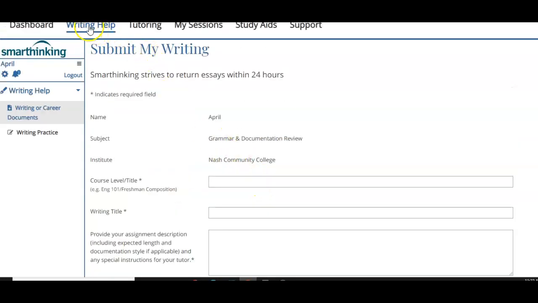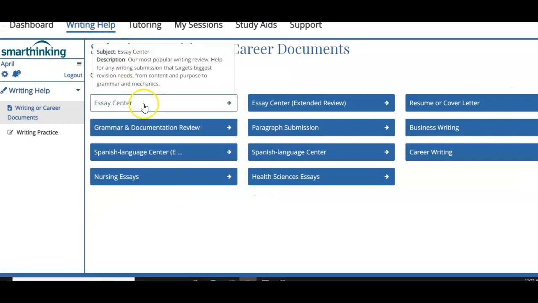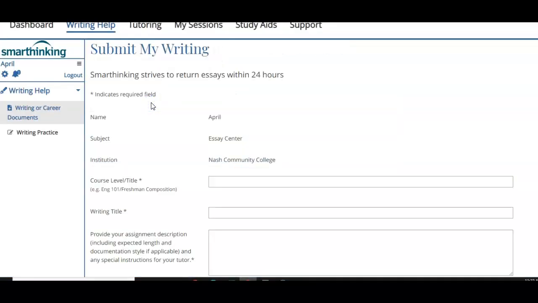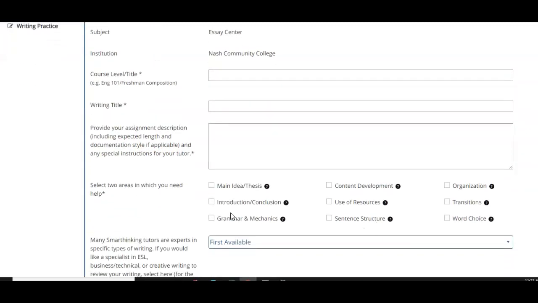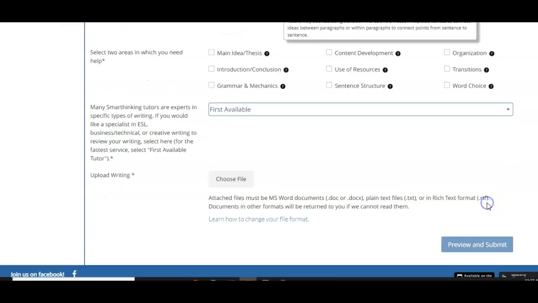I want to go back and also show you that this Essay Center is asking you for the title and also the assignment style and what that assignment is. The more detailed you can be, the better. This one is going to ask you what are some specific areas you want to work on, much like the English Studio does. So you could pick your thesis, you could pick your content development, and if you're unsure what they mean by these, you can click on a little question mark and they'll explain it to you more.